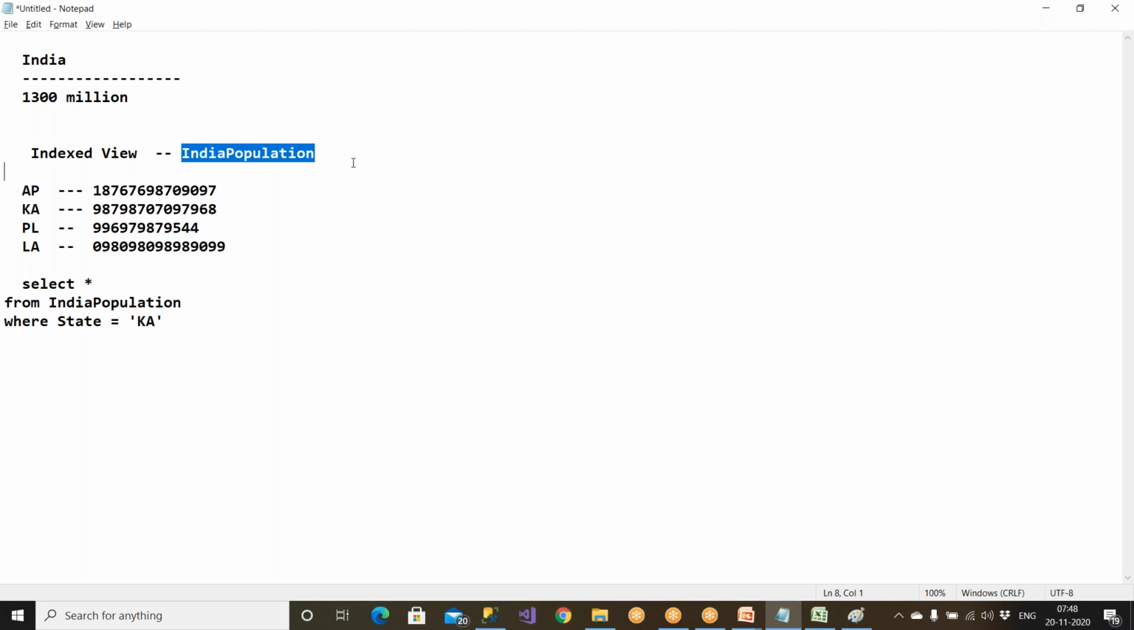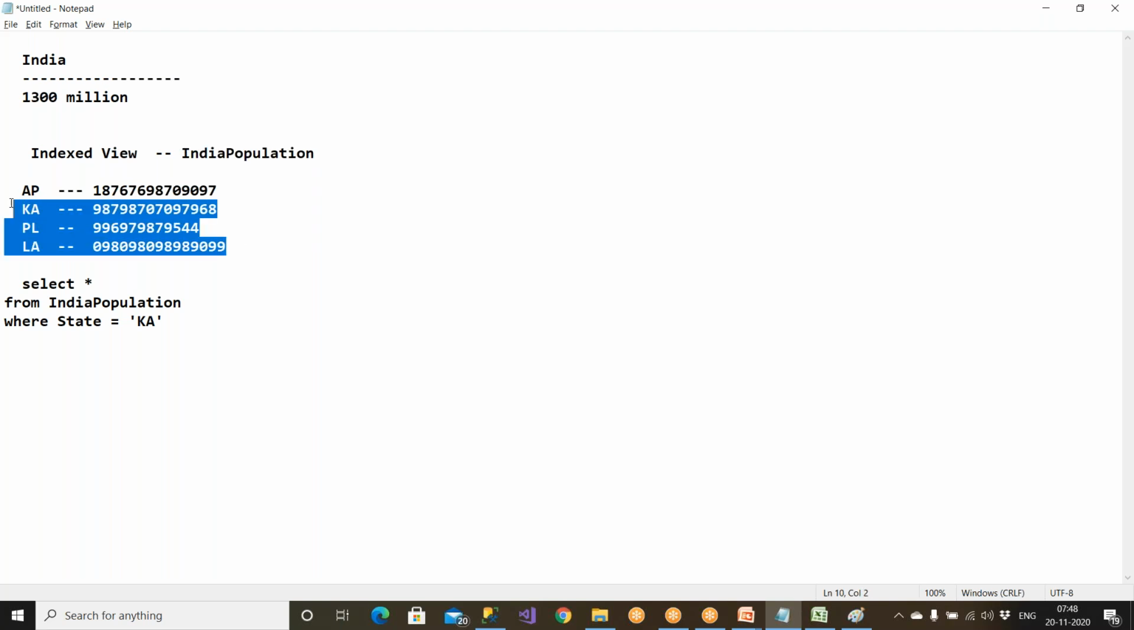Indexed views store data where? In the cache. Okay, why are we storing the data? Because this view is taking a lot of time to execute, and I don't want to waste my time. The first time, anyhow, you need to execute the query. That is fine, but later you are much faster.